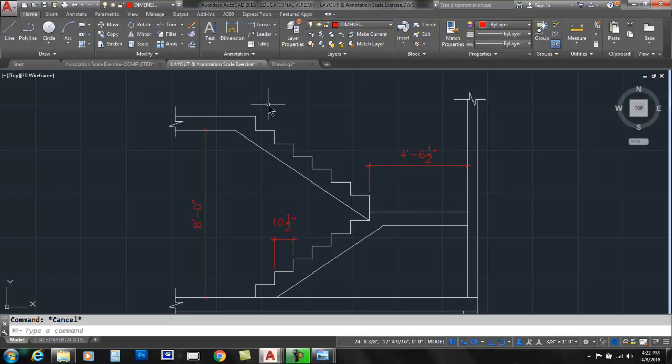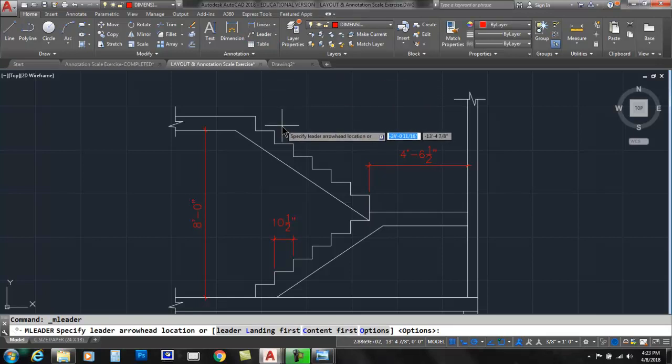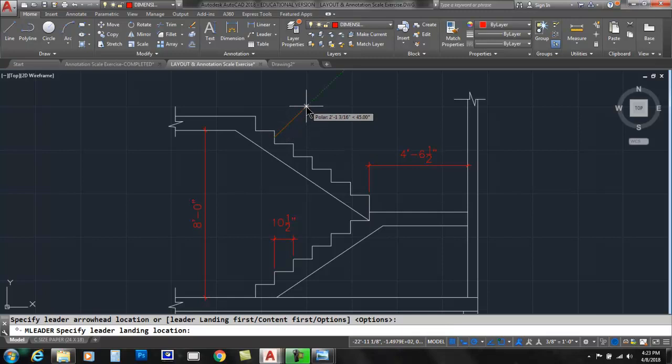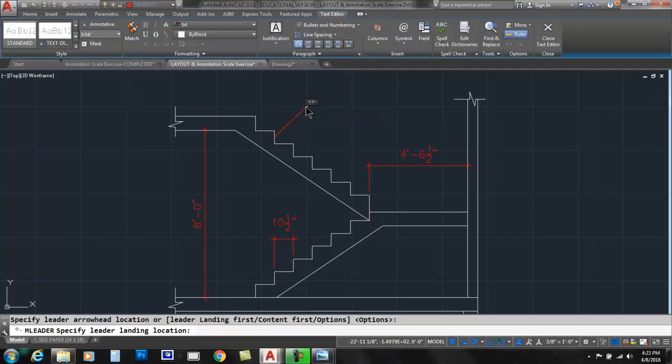So that's a multi-leader command. So I'm going to select leader. I'm going to snap to, let's say, the midpoint of the second step. I'm going to bring my cursor up and click, and I'm going to type in my note, 7 risers. And I have 2 choices to finish this: either pick close text editor or just pick out in space. I'm going to pick out in space, but you're going to see a problem's going to happen.